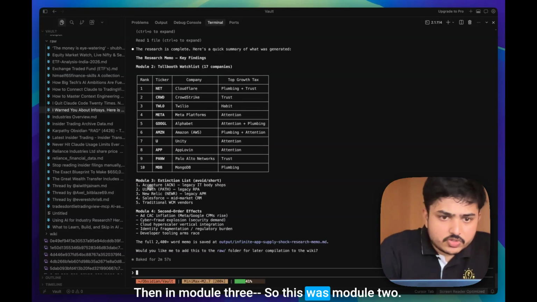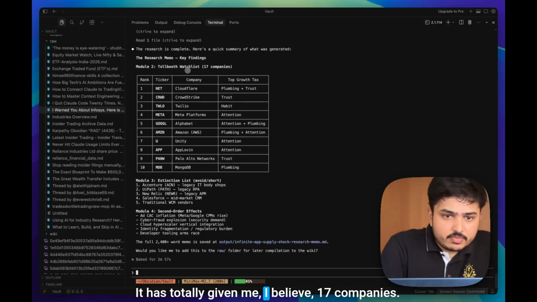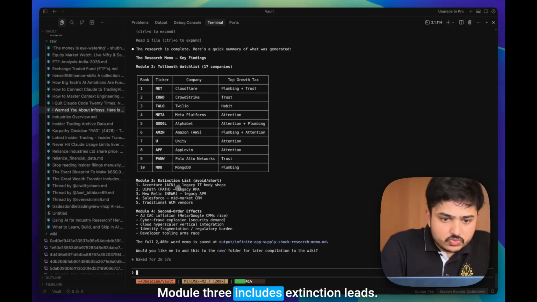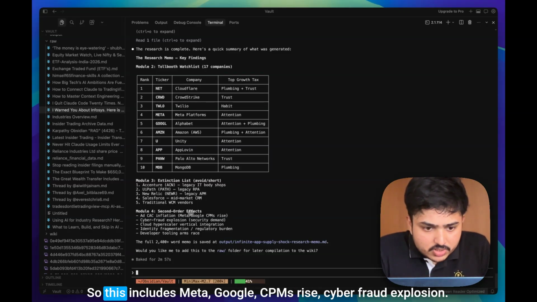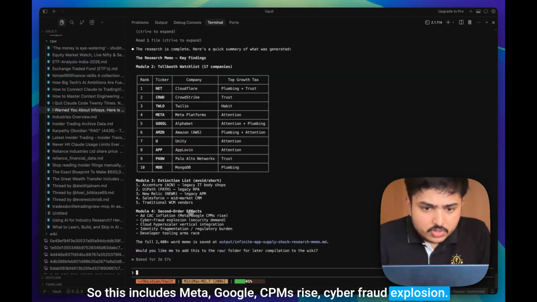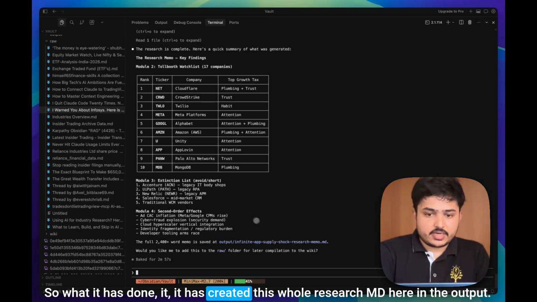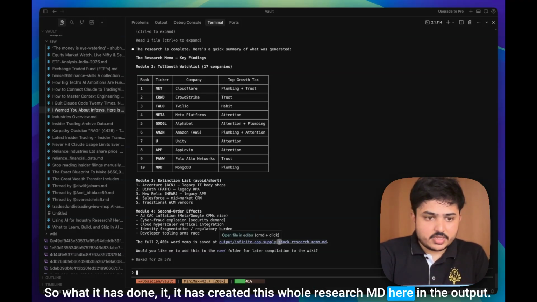Then in module 3, so this was module 2, it has totally given me, I believe, 17 companies. Module 3 includes the extinction list, so I should avoid or short these companies. So Accenture, Salesforce. Then module 4, which is second order effects. So this includes Meta, Google, CPM's rise, cyber fraud explosion. So what it has done is created this whole research MD here in the output.